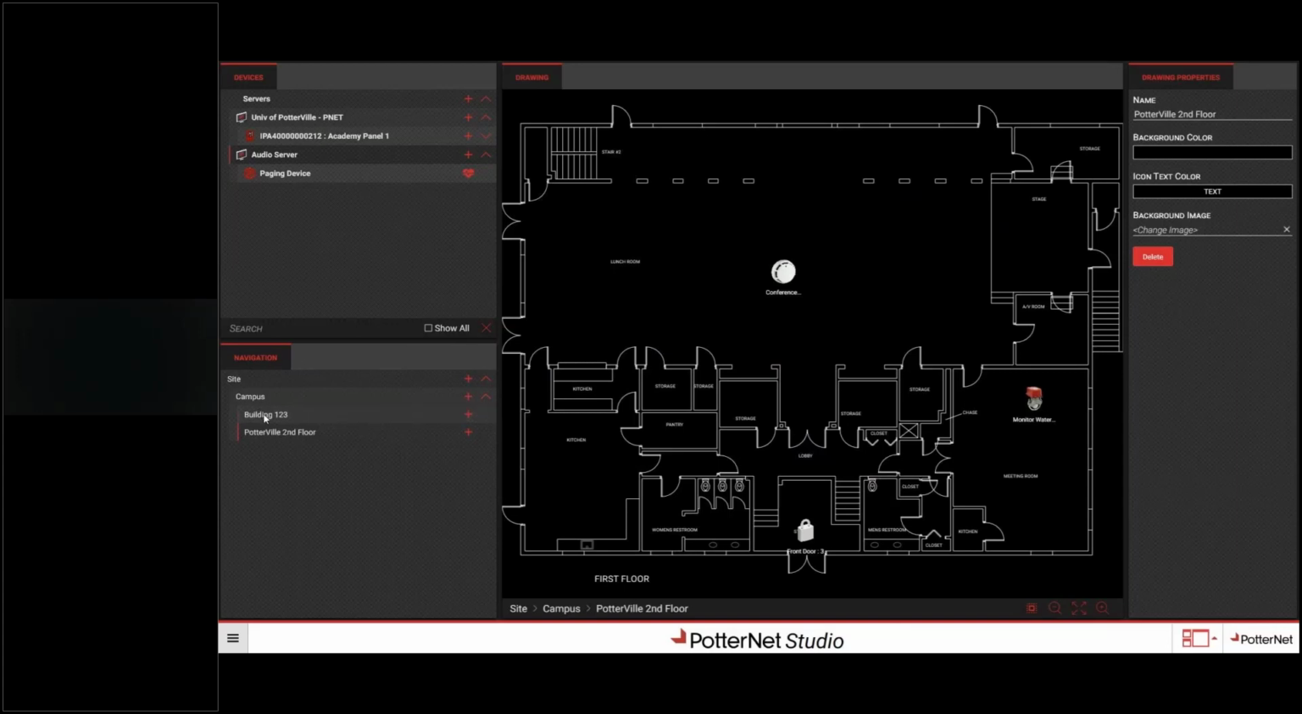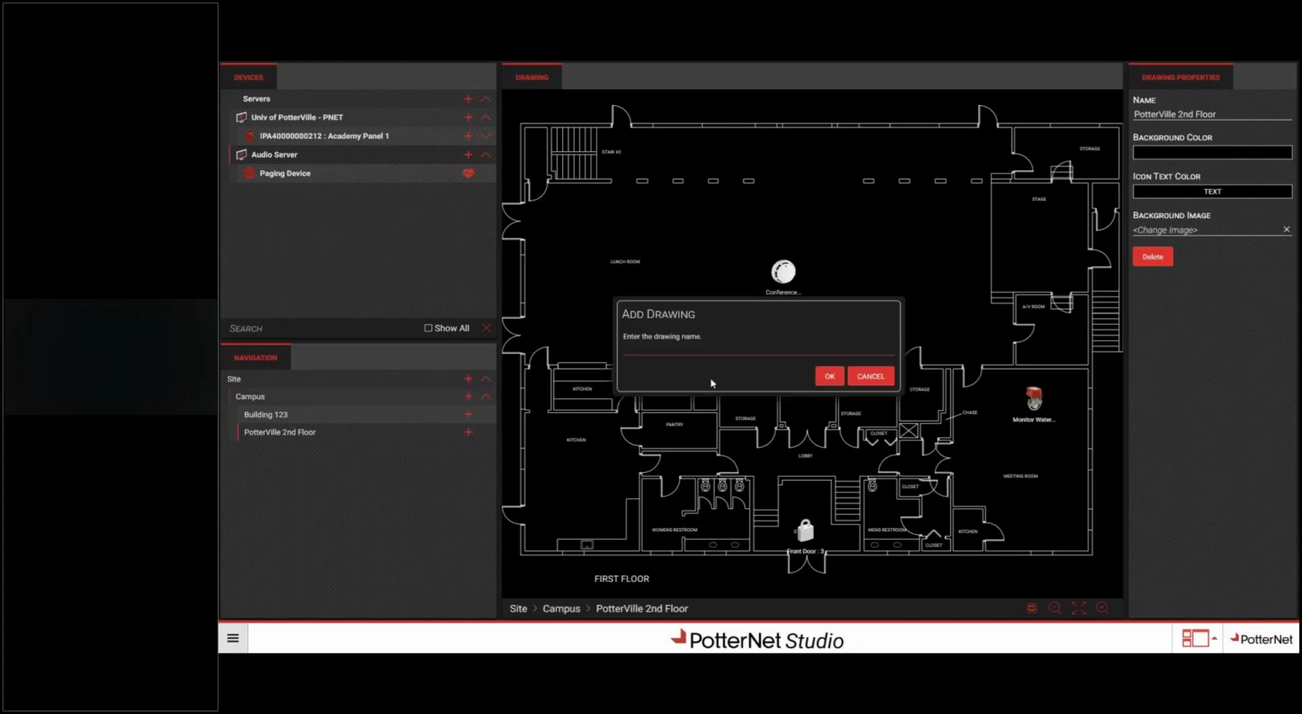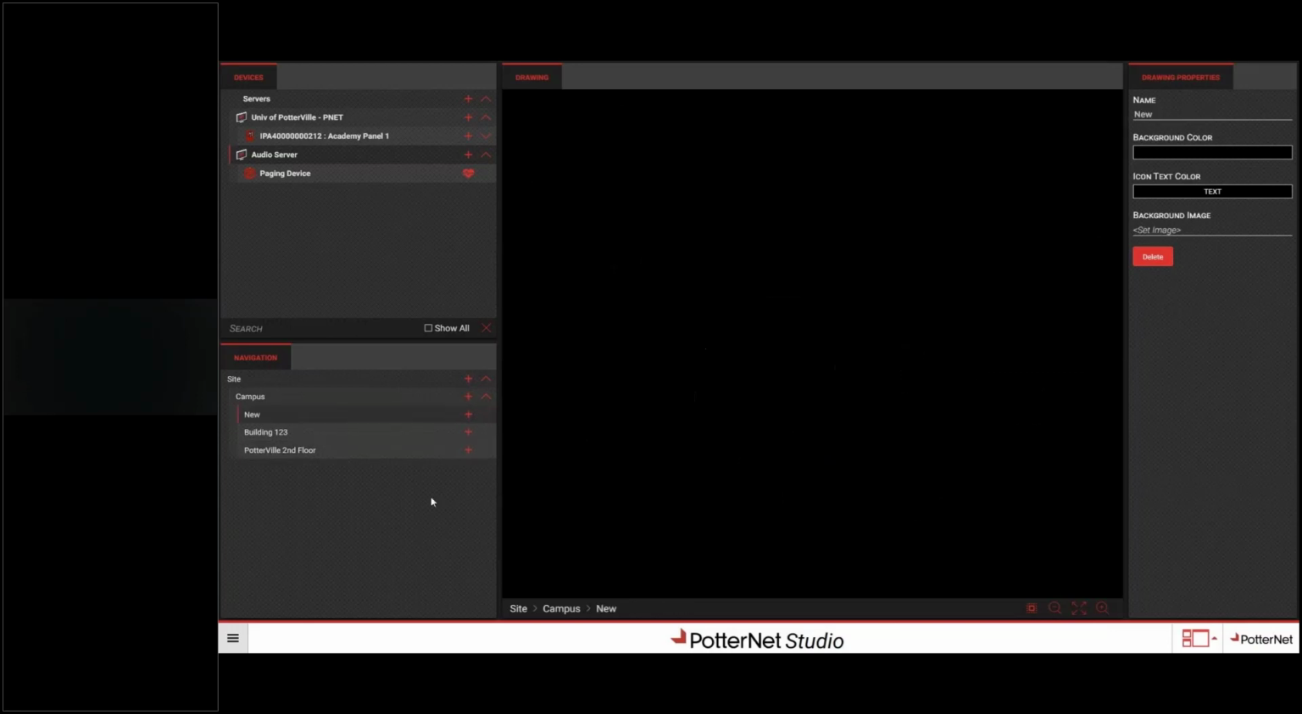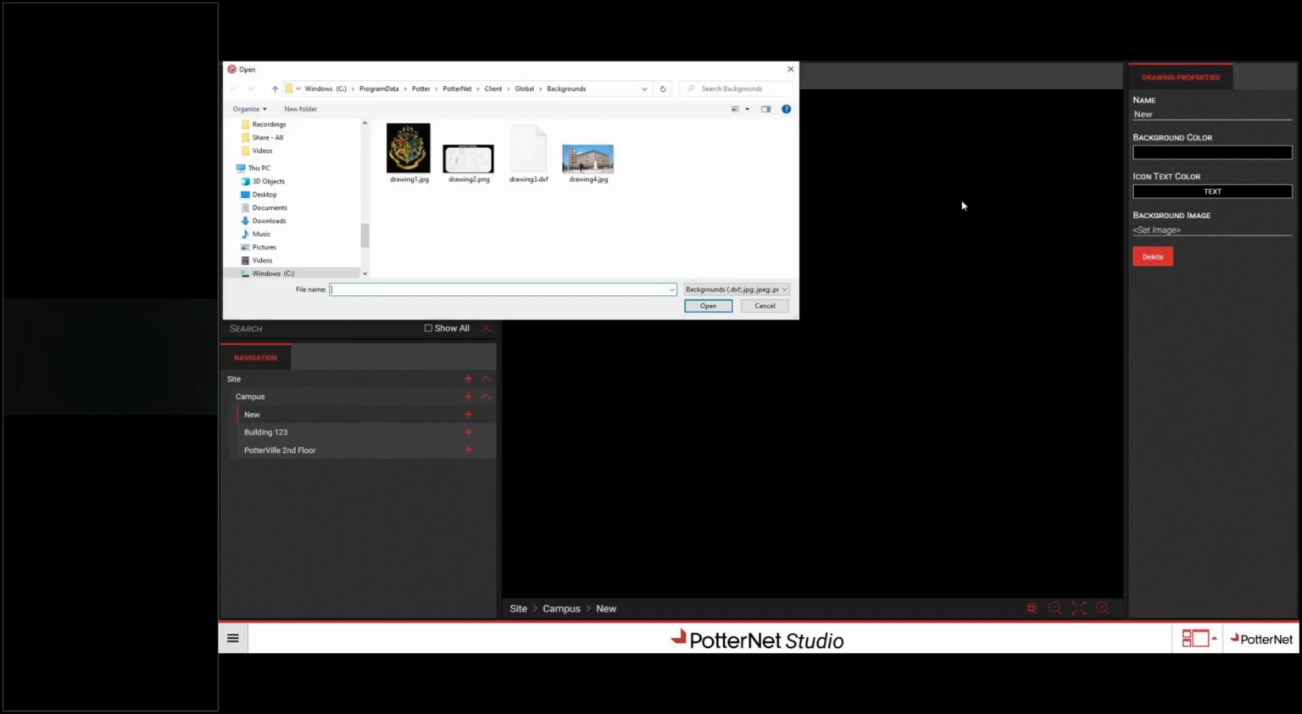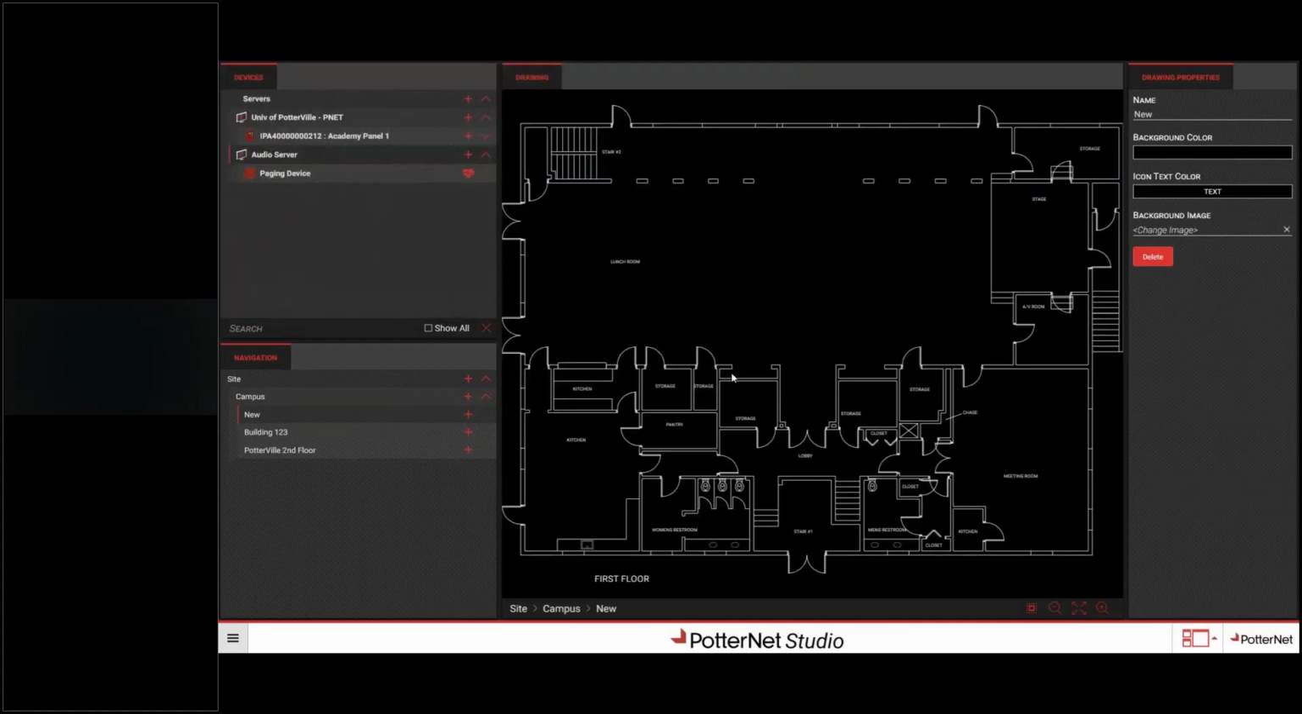So let's just say we wanted to add a new screen. I'm going to add it to the campus: you just hit plus and it wants a drawing name, and you just call it new. It's going to create a new screen and take you to it, and it's blank. You might want a background image on that, so you just say set the image. Hopefully it'll take me somewhere where I can grab something. I don't know what this one is. I'm just going to grab this one. Okay, it's the same one I used on the other screen.